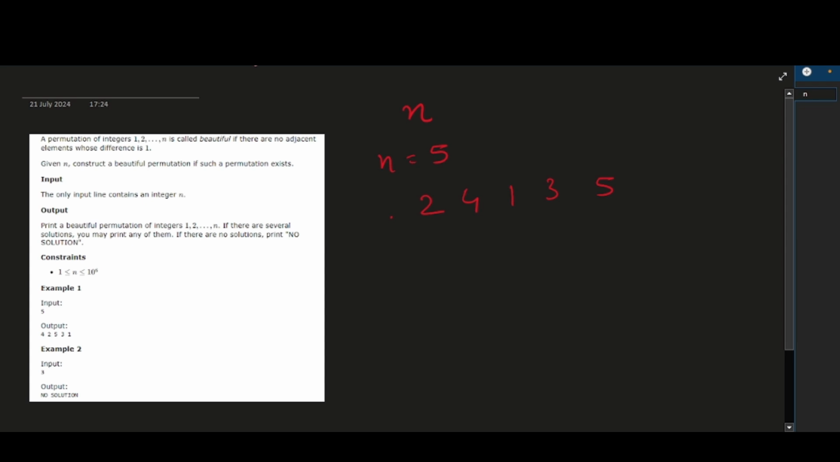We can clearly see that in this array, the difference between adjacent elements is 2. For example, 2 minus 4 is 2, 4 minus 1 is 3, 1 minus 3 is 2 and 3 minus 5 is 2. But let's say we have a value like n is equal to 3.